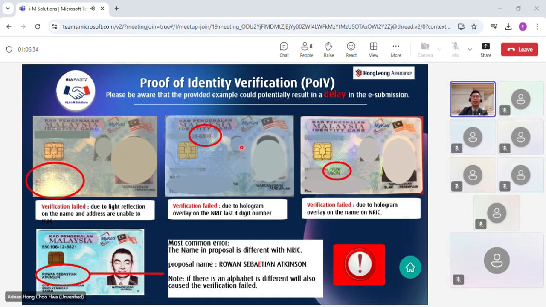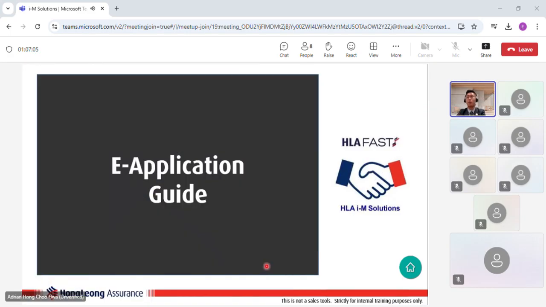And in our IC there is what we call a hologram, and once the lighting hits it, the hologram reflects very strongly and covers some of the digits, and even the name on the IC as well. Sometimes the spelling on the IC too. This is the most common error, based on feedback the underwriters gave us, so we use this platform to let everyone know. So please take note, and don't repeat all these common errors.